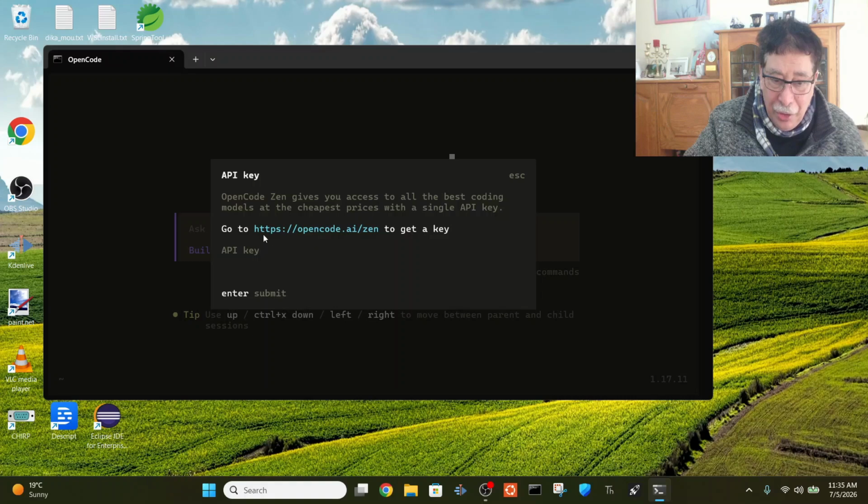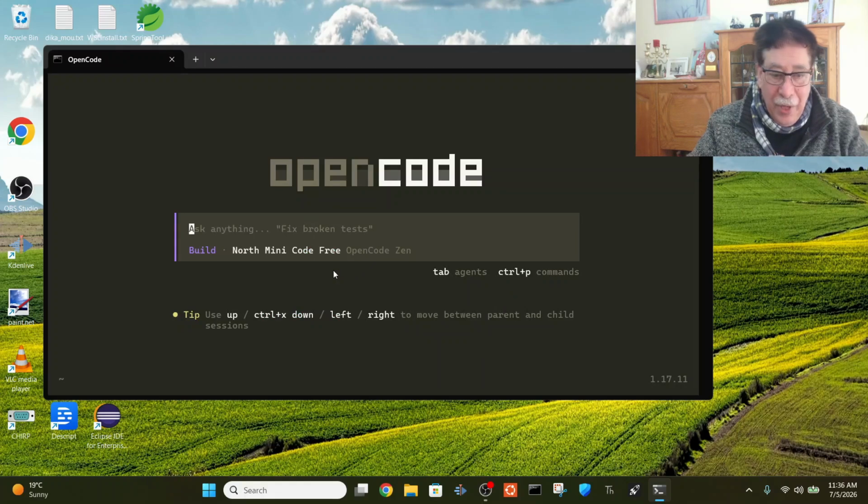Now you need to go to this URL. I'm not going to do that as we've already registered a key and we don't want to display it. However, you would go there, generate a key, and then you would use that key and pass that back to OpenCode. Now that we've done that, we may want to select a model.